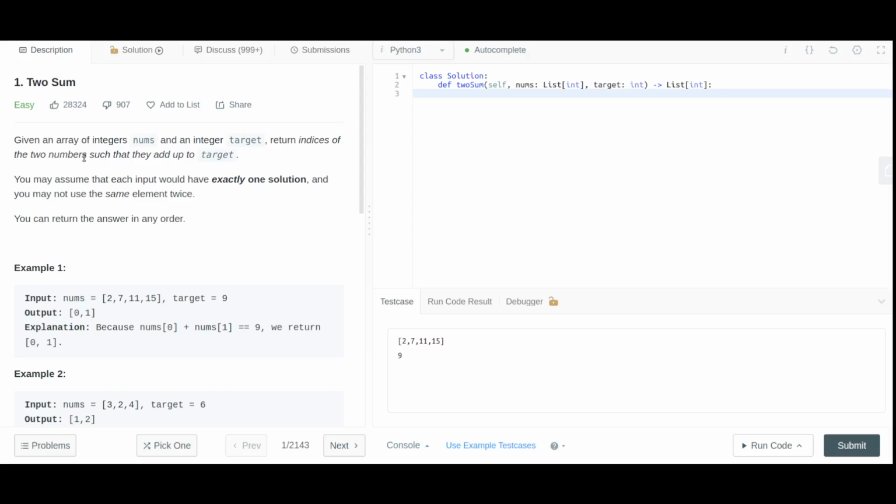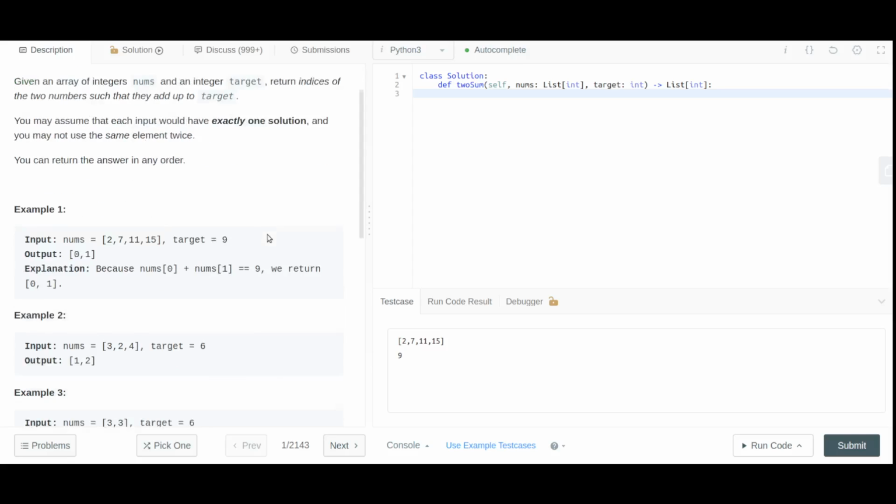The problem states that given an integer array, nums, and an integer target, return the indices of the two numbers such that they add up to target. You may assume that each input would have exactly one solution, and you may not use the same element twice. You can return the answer in any order. So let's look at example 1 here.